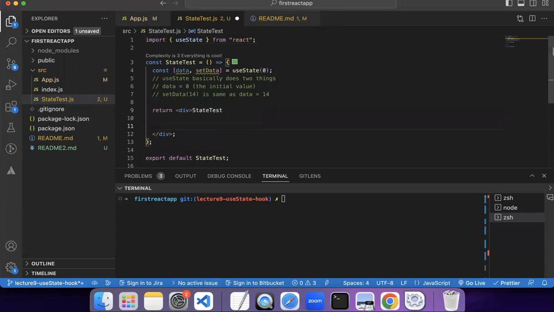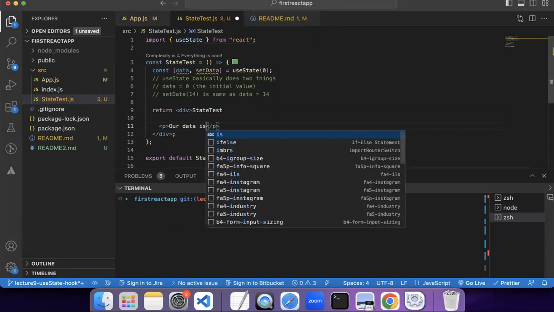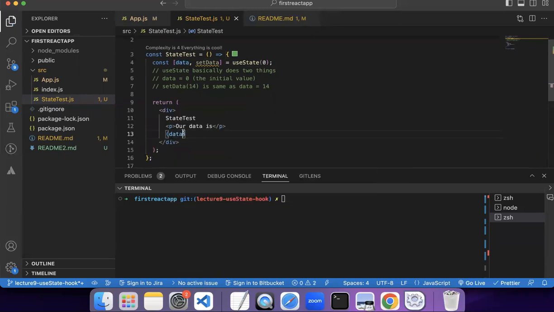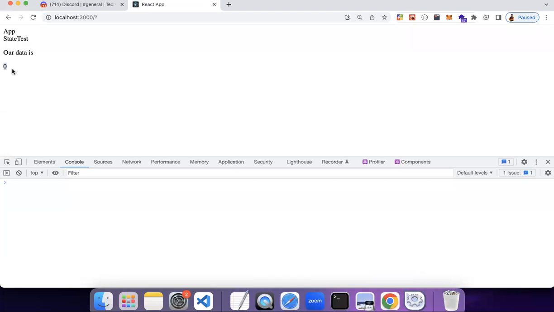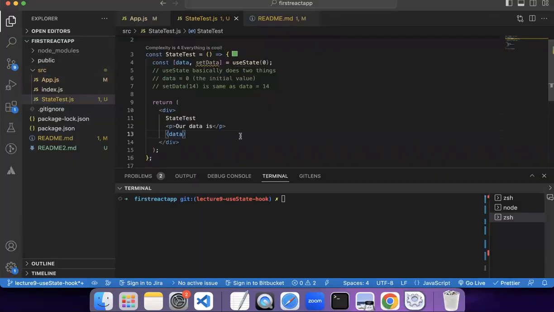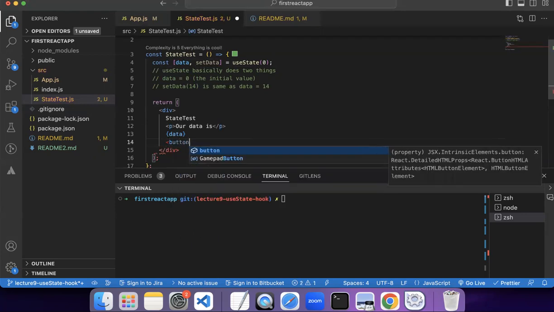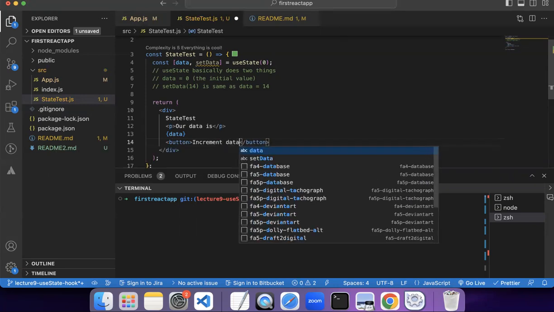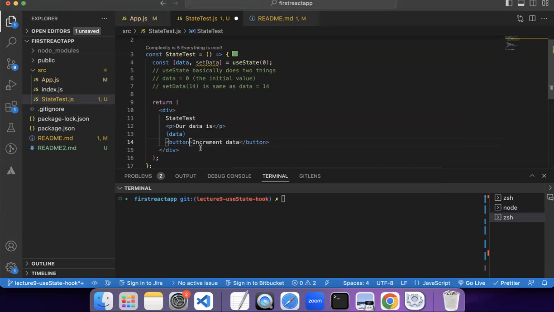Now what we can do is create a new element and render data over here. We're just rendering it over here, and you see we have 0. Okay, now we want to update our data. So what we can do is increment data. For example, I want to change this data to add one.